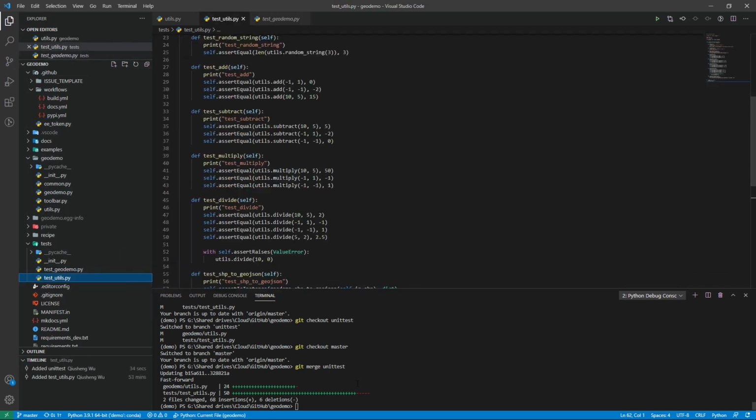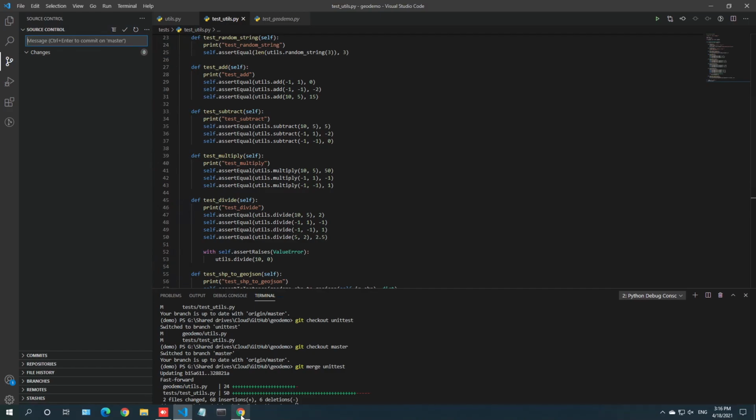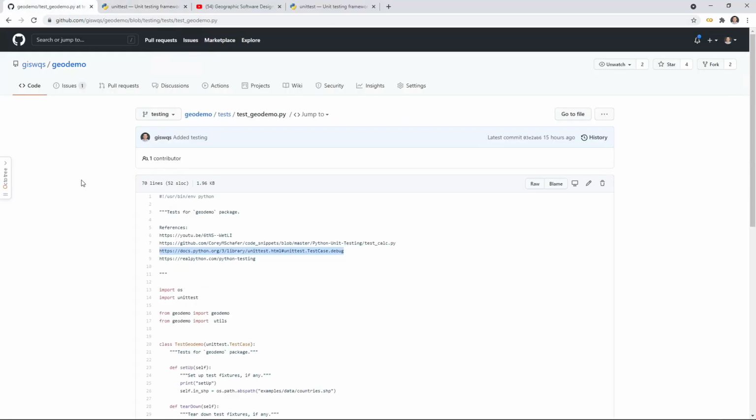And after that, you can just simply git push. So you can click this one here and then just push. It should push all the changes to the GitHub repository, and from there you will be able to see when the testing is being executed, whether it fails or not.